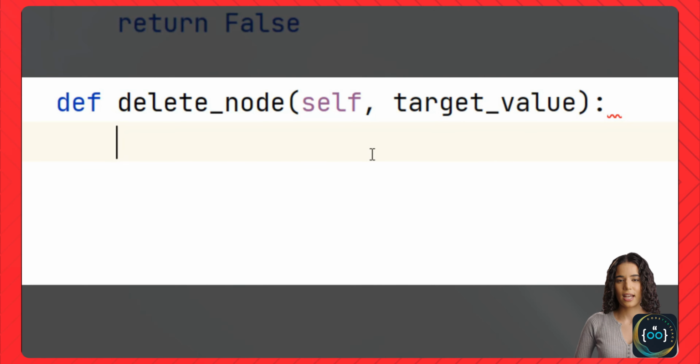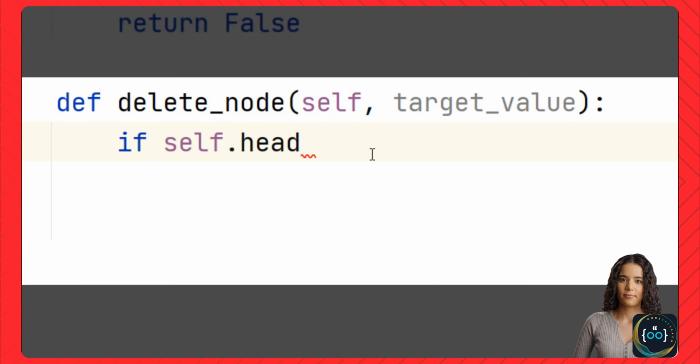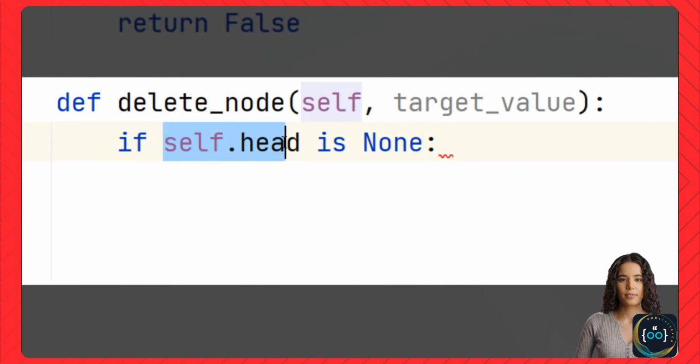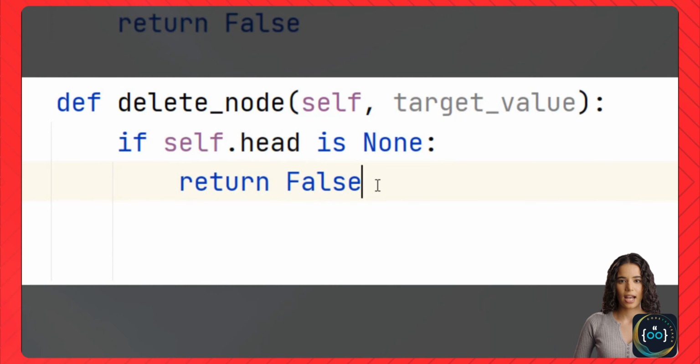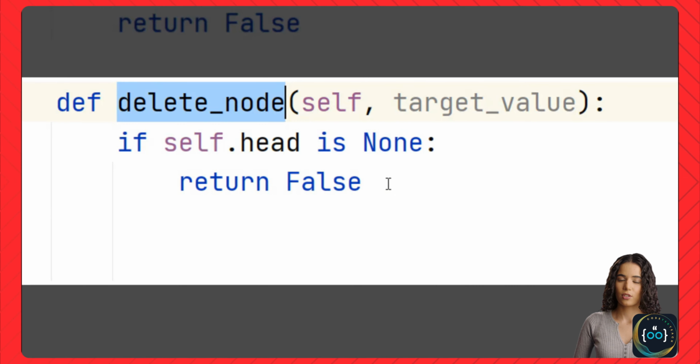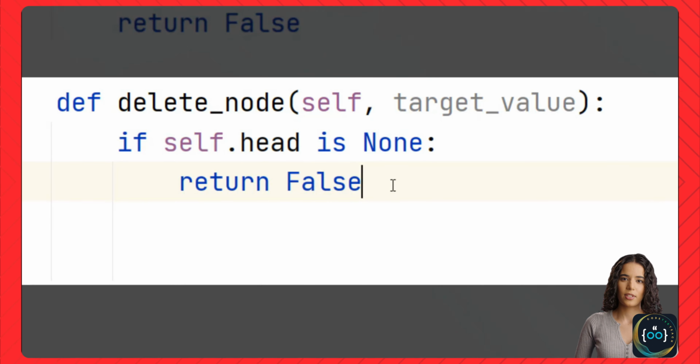The first thing that we have to check in our method is if the list is empty. We can't delete something from an empty data structure, so we check if the head is none. If it is, then the list is empty, and we return false. Usually, we return a Boolean value from this method to indicate if the deletion operation was successful or not. In this case, it wasn't successful, so we return false. This is in the case where the list is empty.